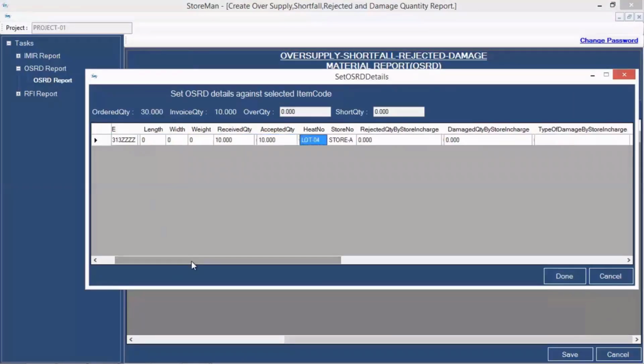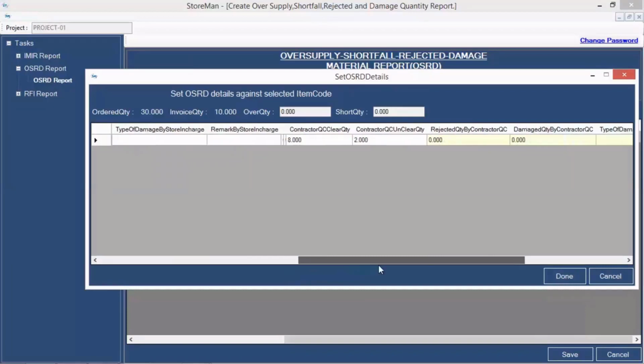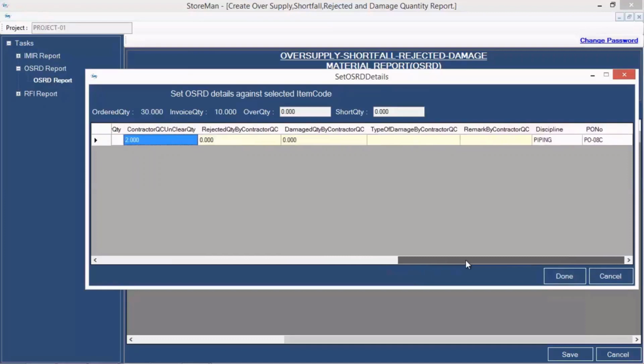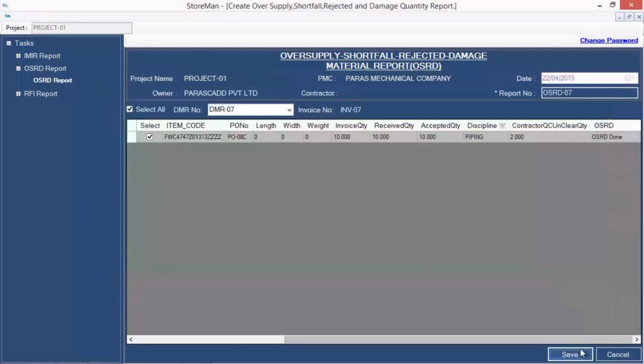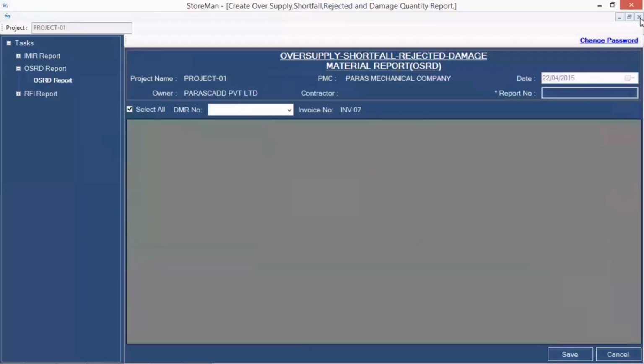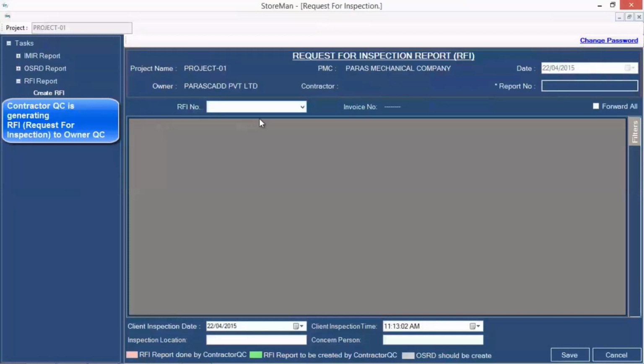So again, I can see here the summary, rejected quantity by the store department, if they have already rejected, and contractor QC department quantities. Right now, he has uncleared the two quantities. Now the reason will be required over here to mention. Two quantities are rejected. So this is the reason we have given. Now in this manner, the further OSRD report will get re-updated, and whichever is the latest copy can be supplied to the vendor.